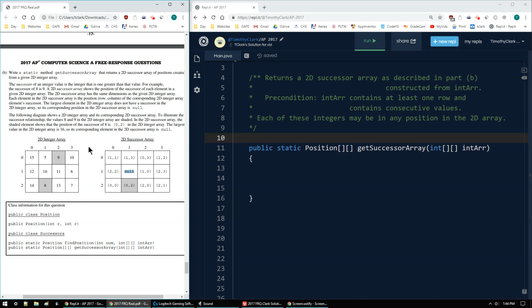So here's an example diagram I'm talking about already. Look at 8 and 9. The successor for 8, the 9, is in this position right here, 0, 2. So the successor array would have the position value 0, 2. Another one, the successor for 15 is 16, and that's position 1, 1. So the 1, 1 goes where the 15 is. I'll just try another one, that's 6. The next number is 7 underneath, so the 6 would get where 7 is, 2, 3.